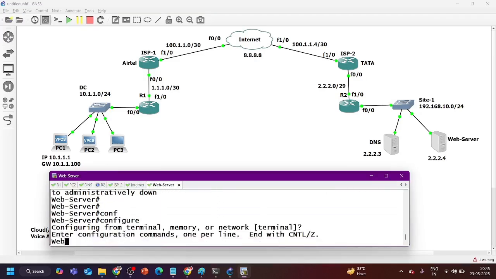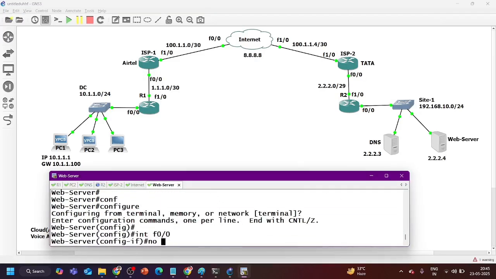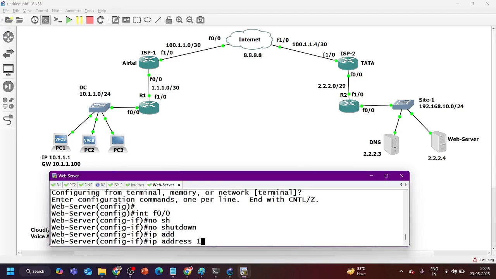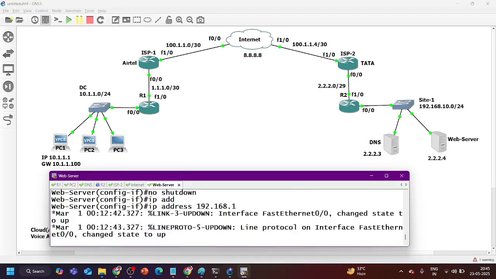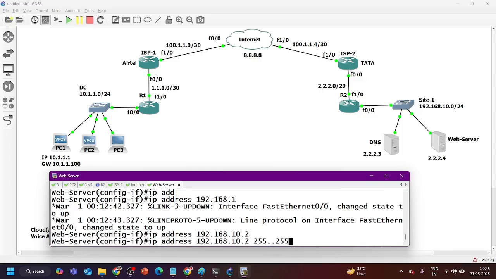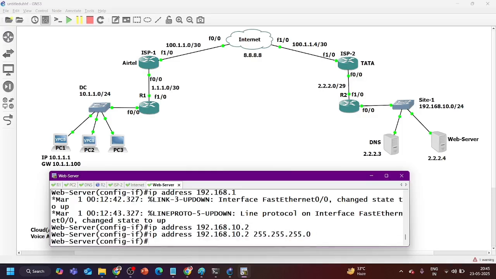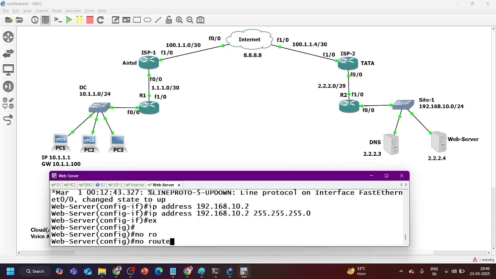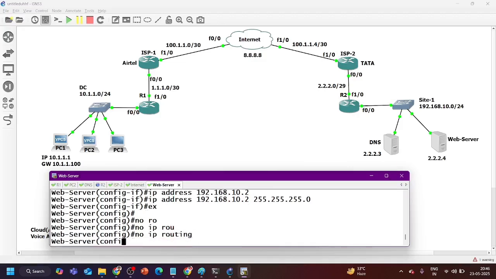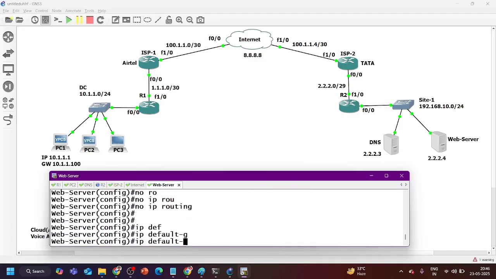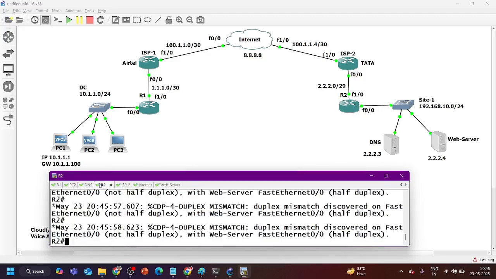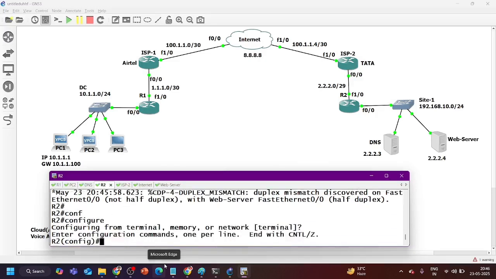Config T, interface F0/0, no shutdown, IP address 192.168.10.2 and 255.255.255.0. Exit. No IP routing. And IP default gateway 192.168.10.100. And go to router number 2 and let me configure one more static NAT here.